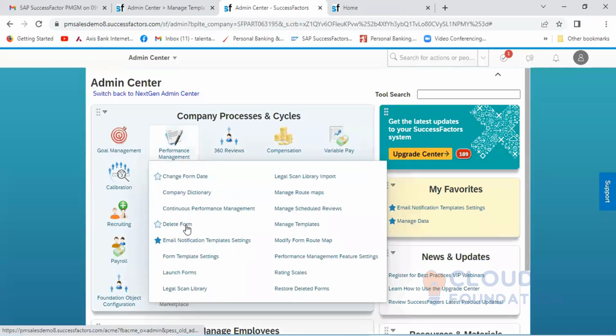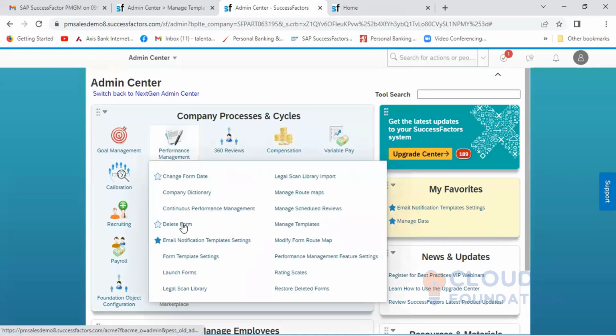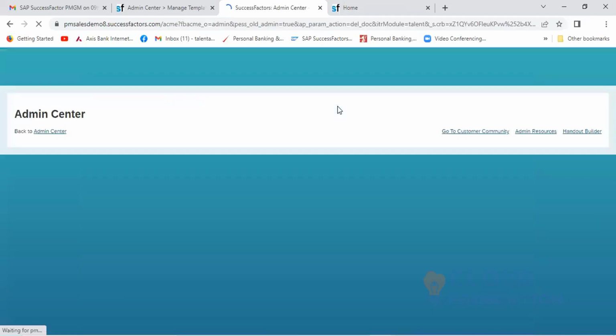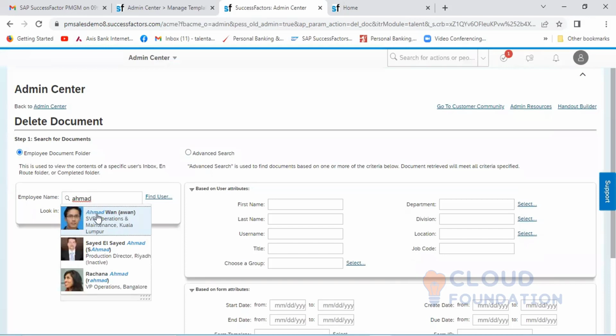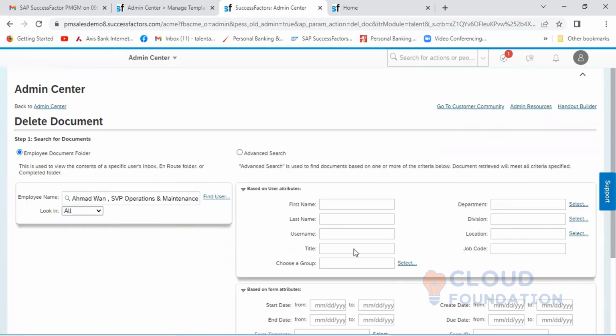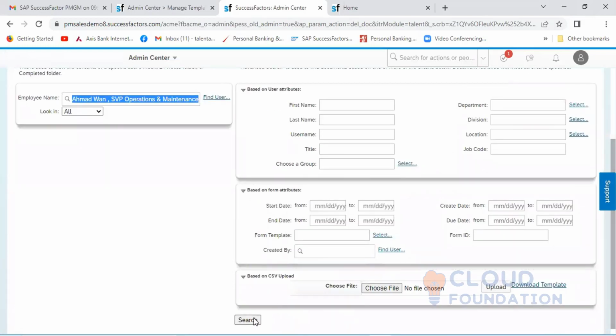You can see here the delete form is there. Either you can type here or you can go from here also. So when you go here, this is the delete form. So I just want to search for an employee. Suppose I'm searching for an employee, Ahmed Van. So I'm selecting it, and here I have a search option. Here you have a search option.